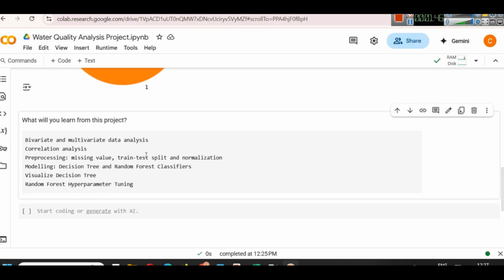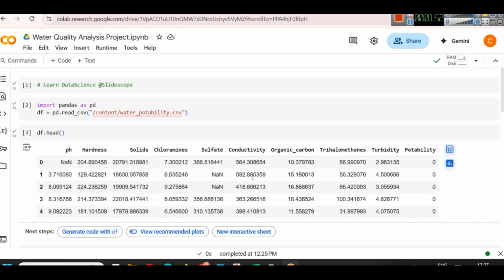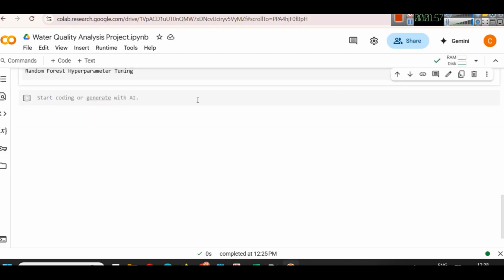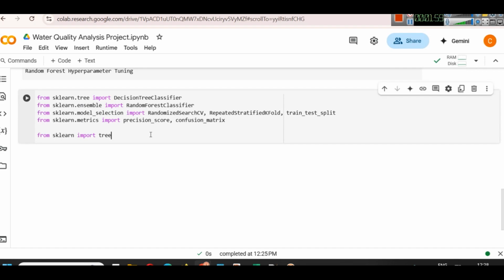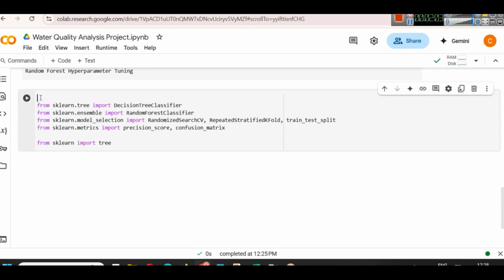So in the first part we will do exploratory analysis, basic exploratory analysis to understand how different parameters are affecting the potability. For the project, the libraries that we will need, these are machine learning libraries for ML and model training.